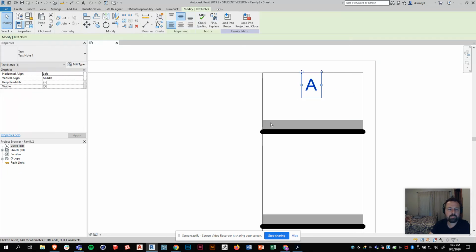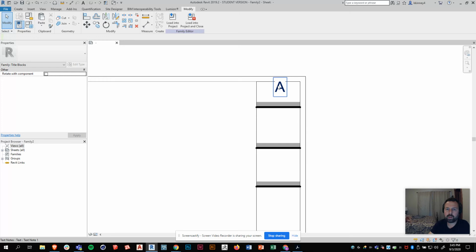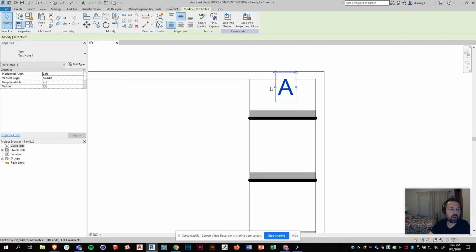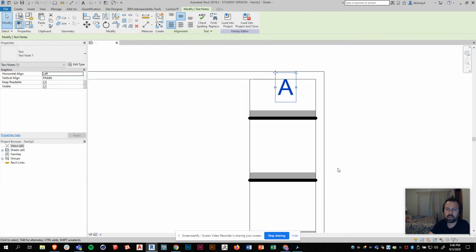If I go in there and hit Edit Type, this tells me everything about it. It's an Arial font. Its text size is 1/4 inch. Let's do this at 1/2 inch because it's my logo. And let's say okay. All right, that's looking pretty good. Now, I also want to go into Edit Type and change the background. Instead of opaque, I want to make it transparent. Hit OK. Now I can see that line behind it there. It's not like this shape is blocking out the geometry behind it.